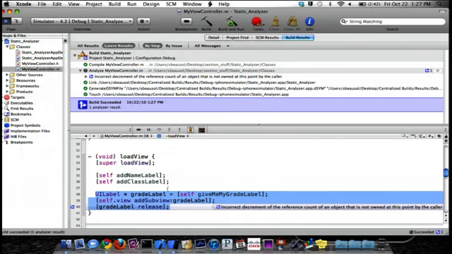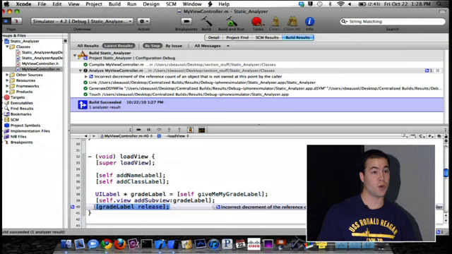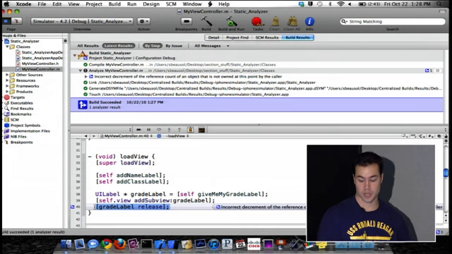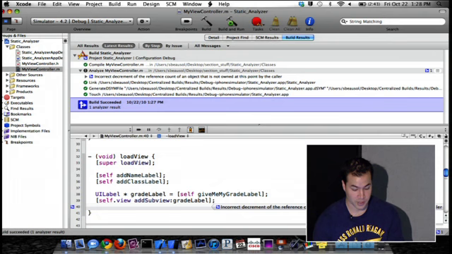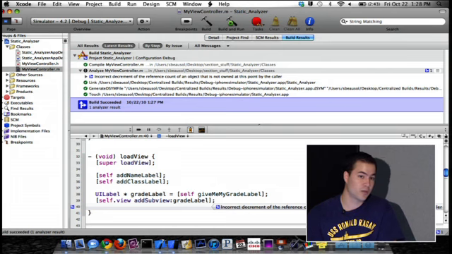So UI label, grade label is give me my grade label. That returns an auto-released copy of the grade label, and then we release it. We don't necessarily want to do that anymore because we just have the auto-release copy. We're adding it onto our subview, or adding it to our view. Our view will now own that subview, and we don't have to worry about releasing it anymore. Before, if we did return a retained copy, then we would have wanted to release it, but we don't have to worry about that anymore.